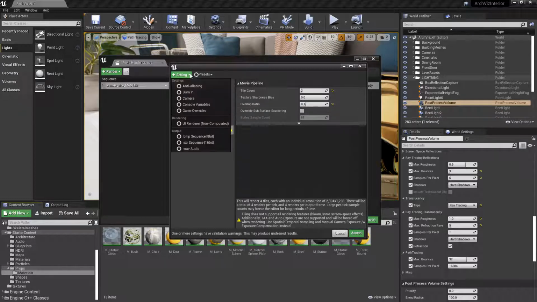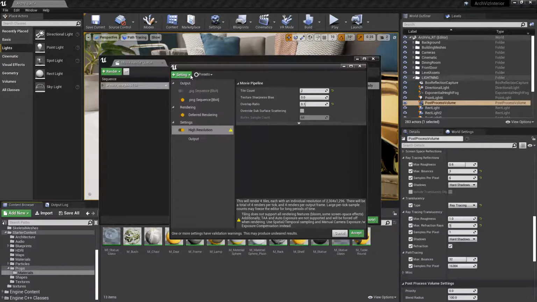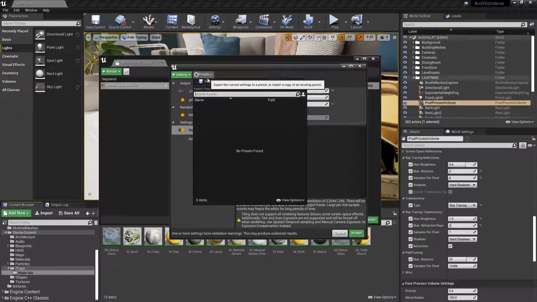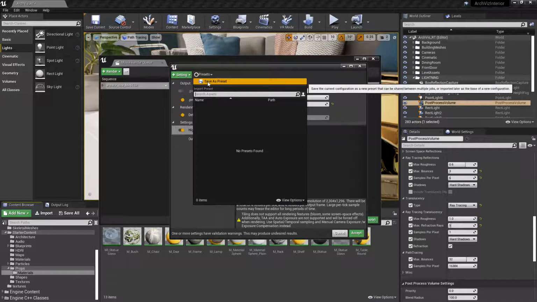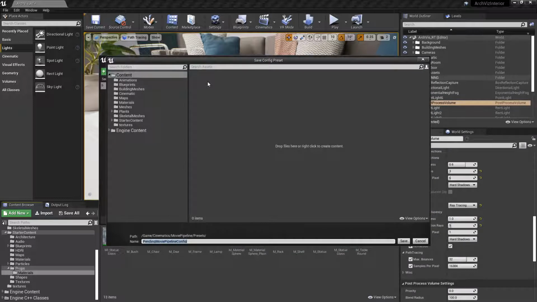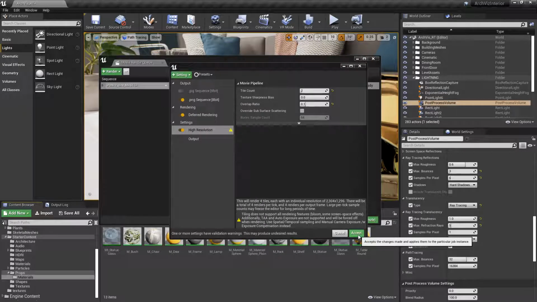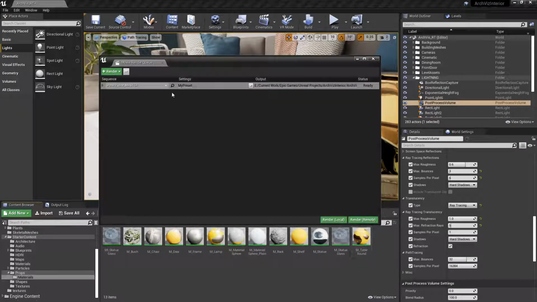Now, obviously, there are a lot of other options available to us here for our settings, but due to time, I'll leave these for you to investigate. From here, we can save this preset by clicking on the Presets button and choosing Save as Preset. Let's go ahead and create a new folder for it. I'll save the preset in my Cinematics Presets folder, and I'll just call this My Preset. Okay, and then we can hit Accept, and our preset is set up for our render.